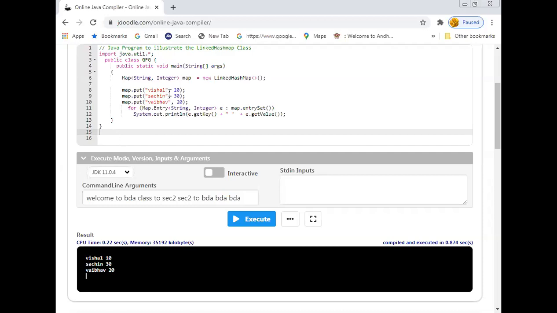First we entered Vishal 10. Now the same is printed as the first one. Similarly, Sachin 30 is entered as the second element, and the same you got as output. And third, Vaibhav 20. So in this way you can implement it.